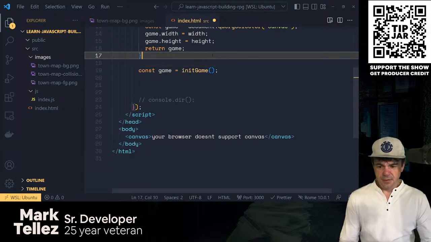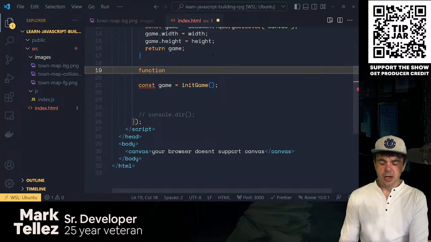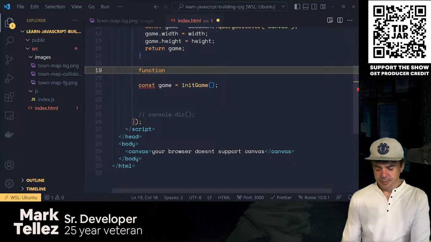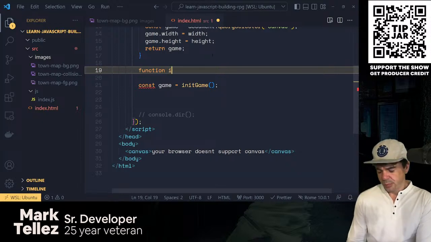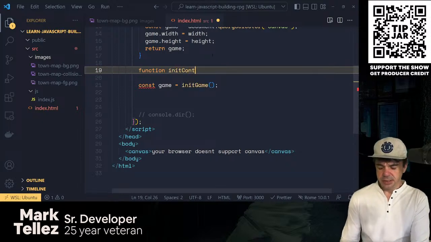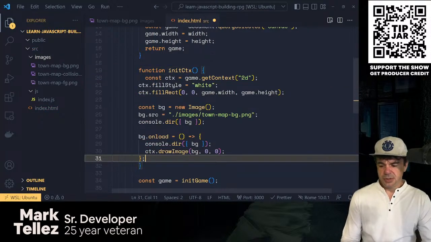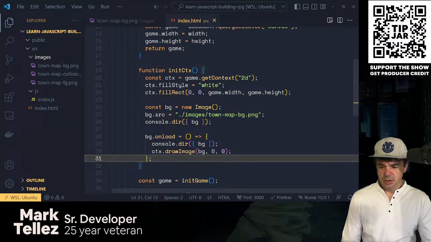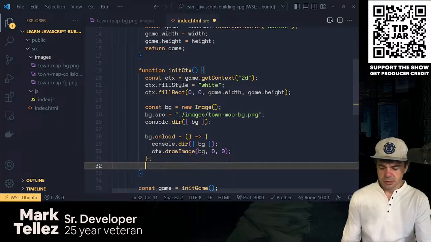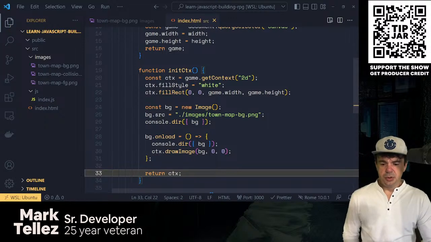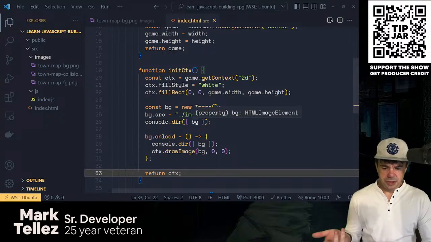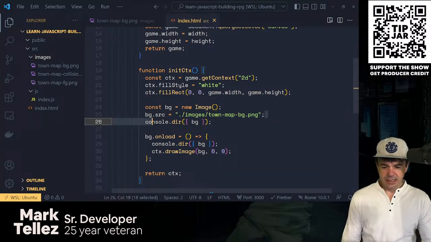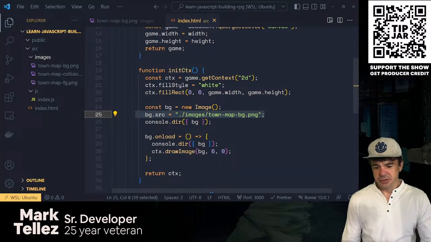So let's have another function. And this one's going to be something like... well, for now, I'll just call it init context. Let's call it CTX. Init context is just going to return us our context. So do a bunch of stuff to our context, return it. If you wanted to add the ability to make this an argument or something, you could.